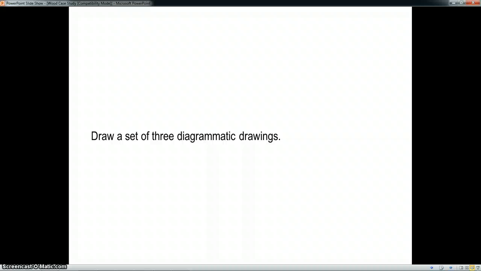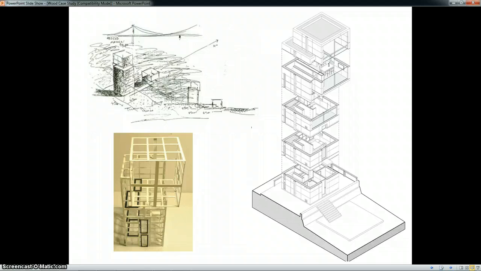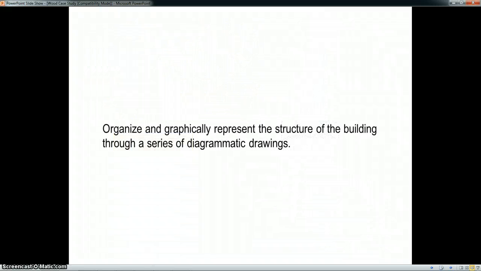The other item is the diagrammatic drawings, and this was specifically focused on how the building was structured with the different kinds of wood systems, and if there was metal that was used to hold things together. I know that that was in a few of the cases. So here are some examples: sketching, model making, and hardline drawings that were used to explain the building. And then of course these want to be organized and represented of the structure.